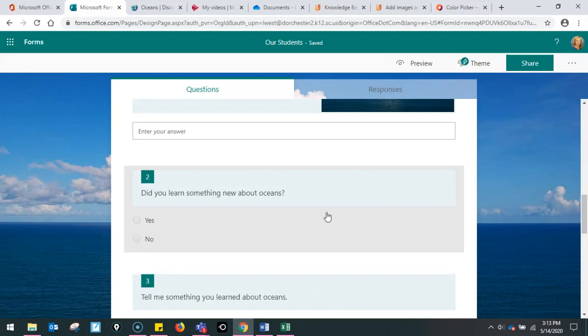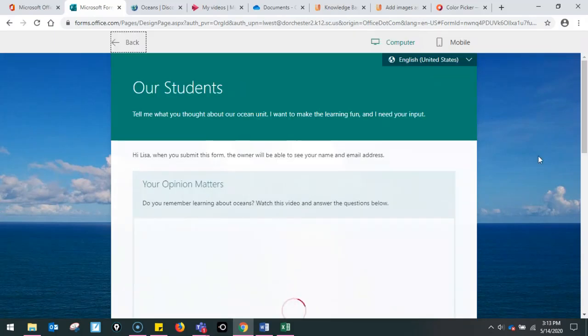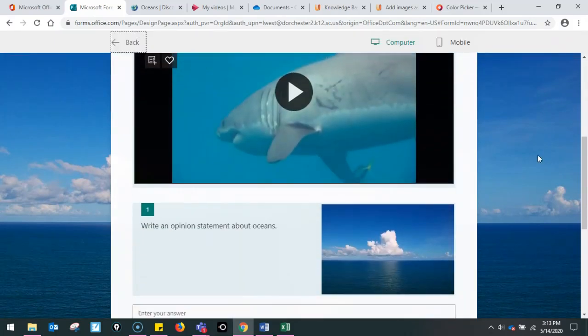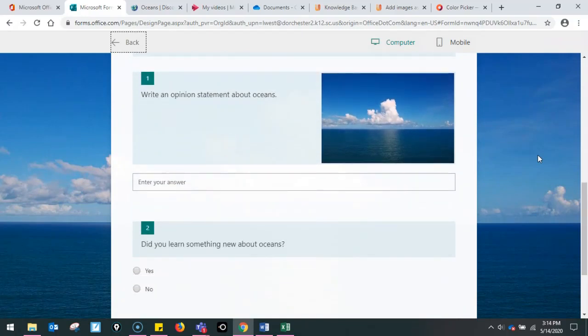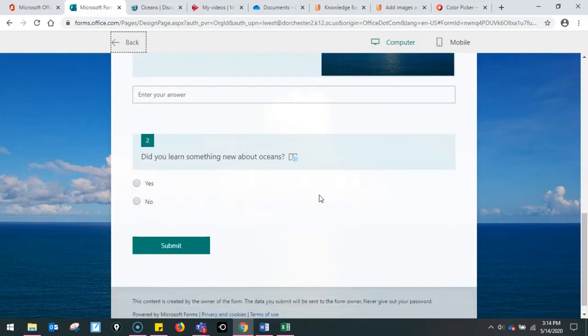And branching is really, really cool. But I want to explain that you have to have your questions set up before you can start branching. Now, let's review what branching is. When I'm looking at the preview, here's my form. So the kids have watched the video, they've written an opinion statement, and it looks like that's the end of my form. There are only two questions.